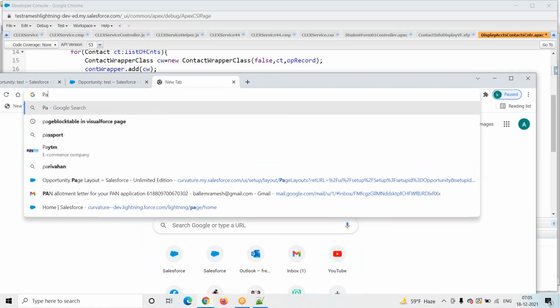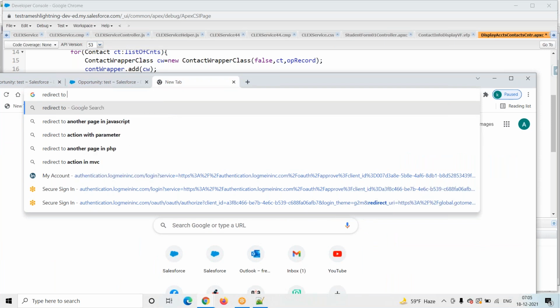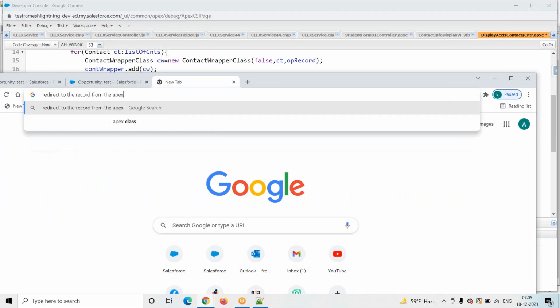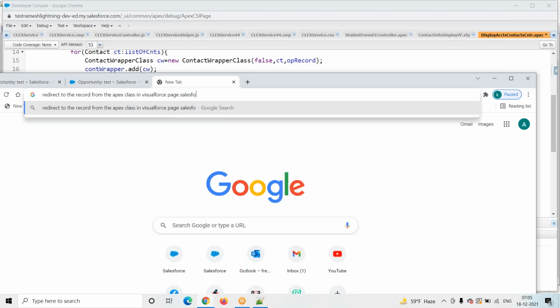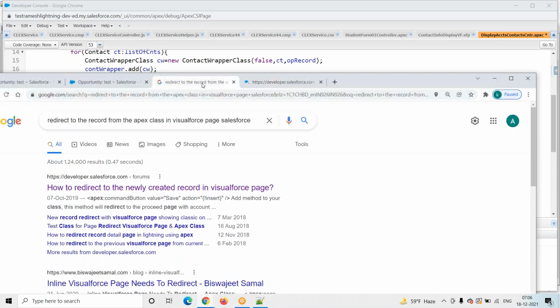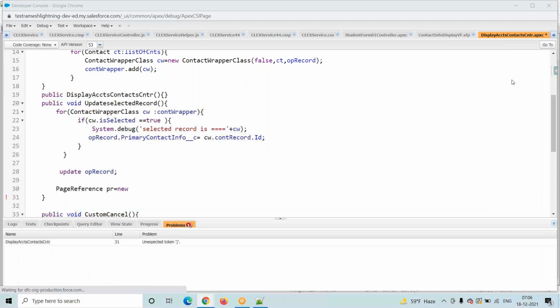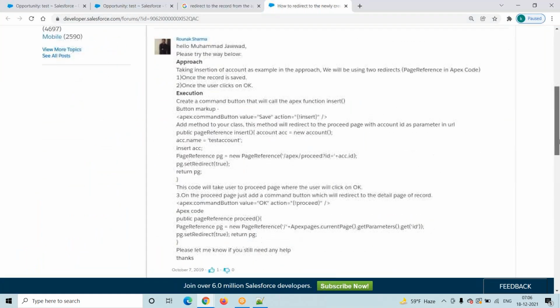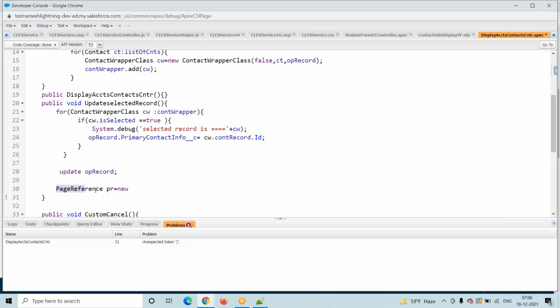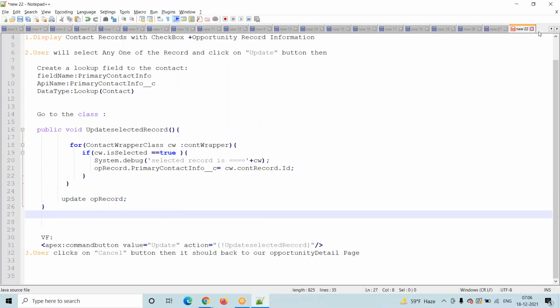Page redirect to the record from the Apex class in Visualforce page, Salesforce. Okay, we have to redirect. Go to here, go and get this particular syntax. What is the syntax here? Page reference. Copy this one. Page reference, return page reference. See, this is the syntax. You have to observe here.